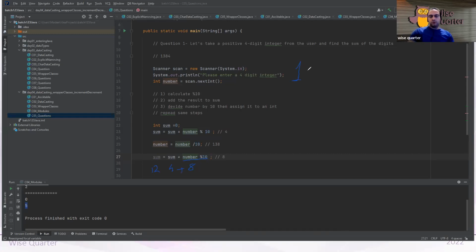Let me write the values here. In the first step, number is 1384, and sum is 4. In the second step, number is 138, and the sum is 12 because 8 is added to the 4.